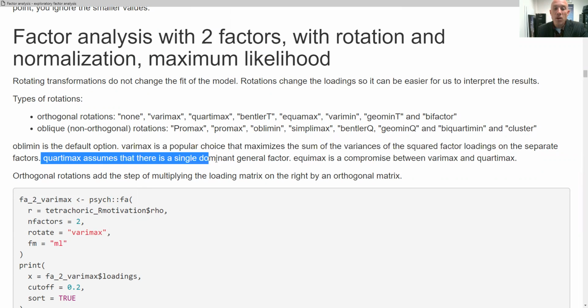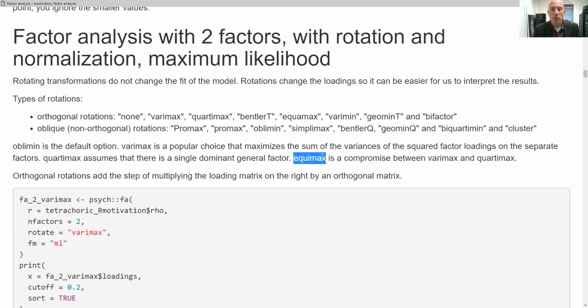Quartimax assumes that there's a single dominant general factor. So if you believe that there's one big player that's really driving almost everything, which is the case in my work with crime and in academic proficiency, what I believe to be correct, that there is really one major one, and then the other factors are much smaller in importance, then Quartimax is a good choice for your modeling. Equamax tries to do a compromise between the two.